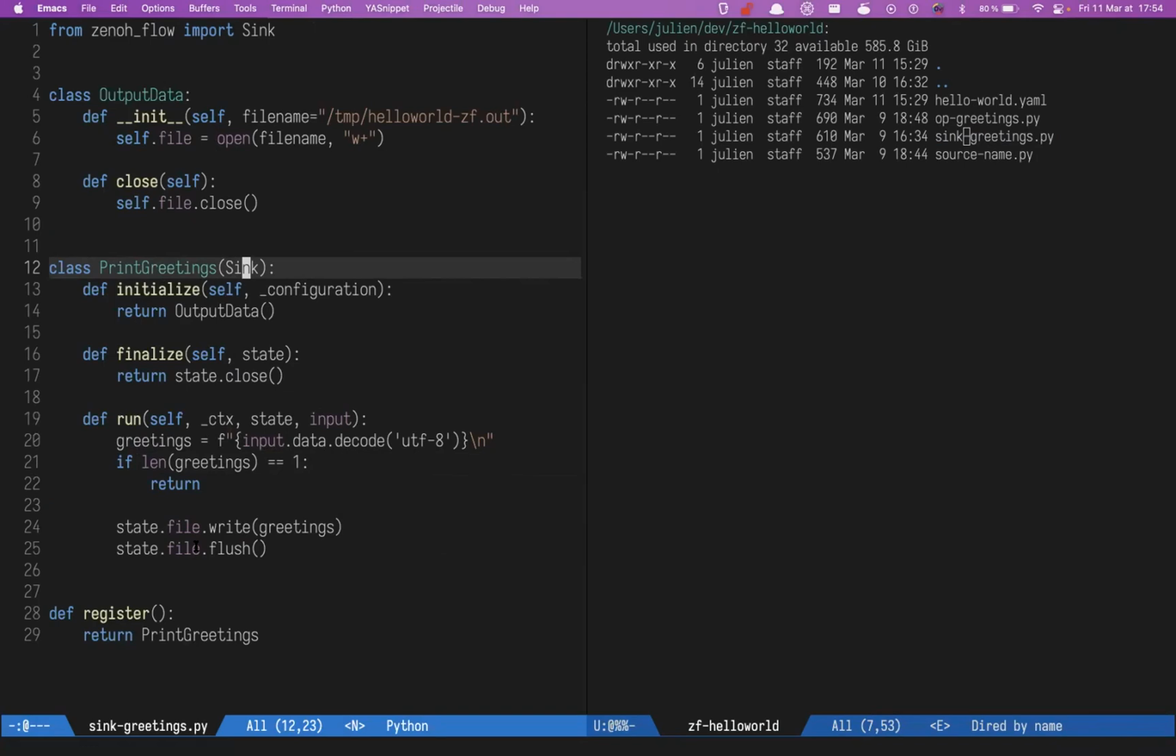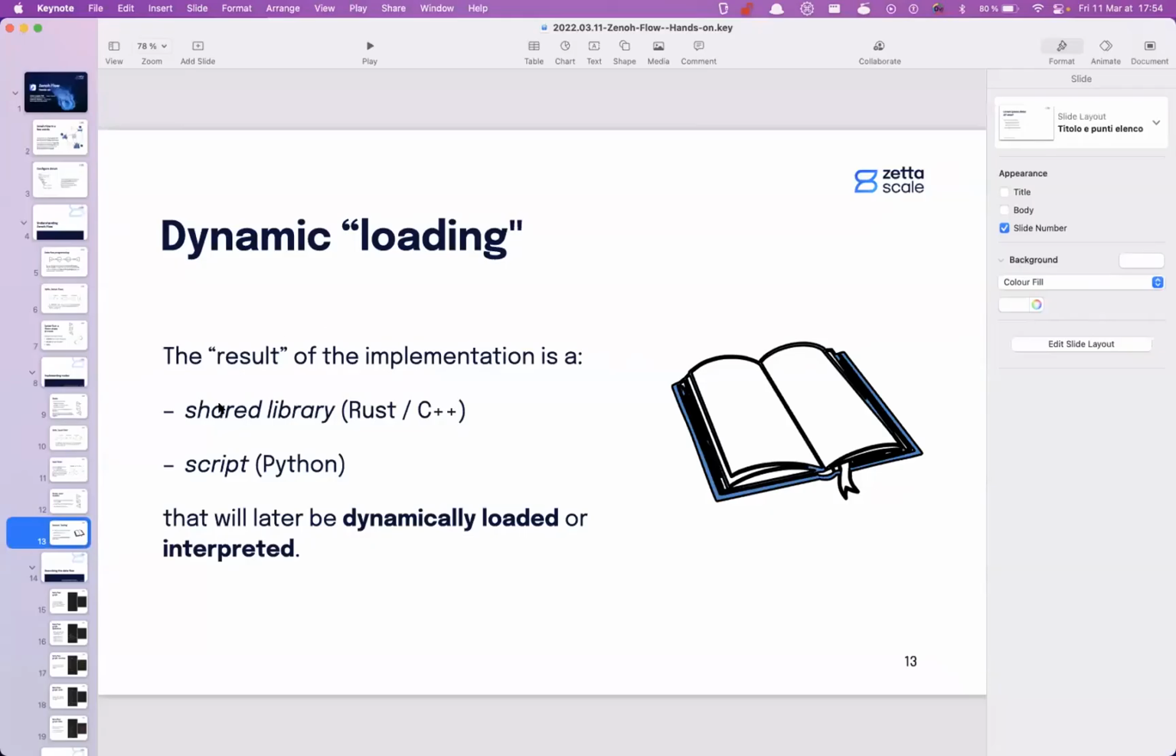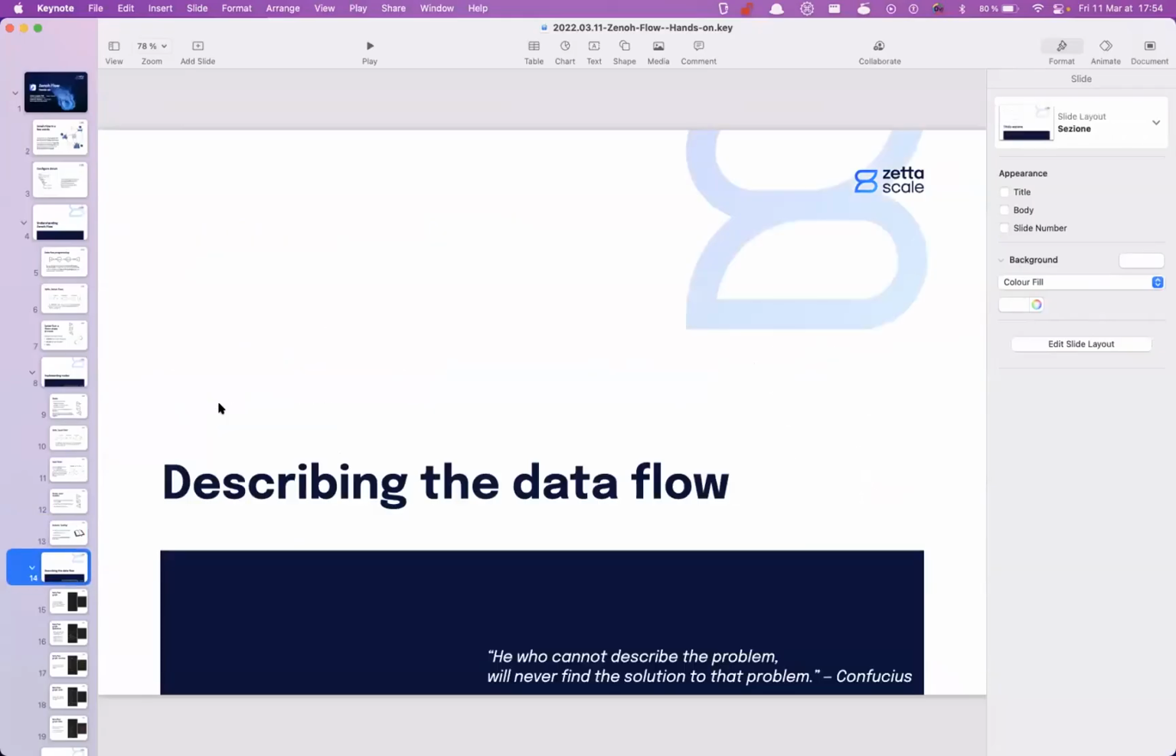Pretty straightforward, pretty easy. Okay, so coming back to my presentation, I said that we had scripts that will be dynamically loaded. So here are the scripts. Now, how do we connect them together? Because as you can see, I never declared where I would connect them. So to connect the different nodes of your application, you need to describe the data flow.